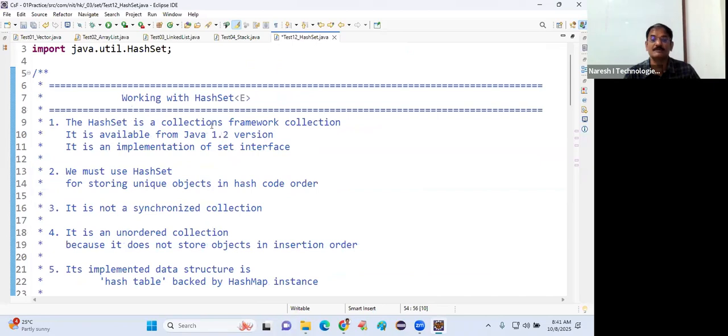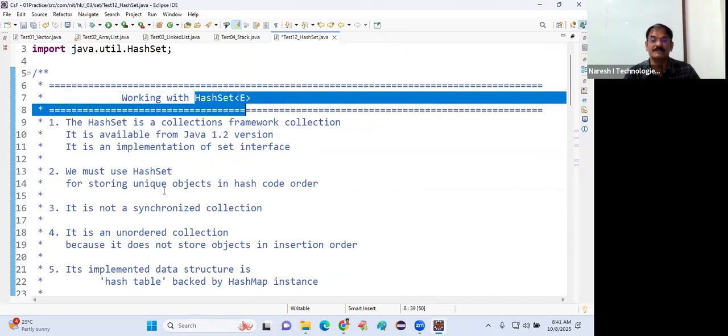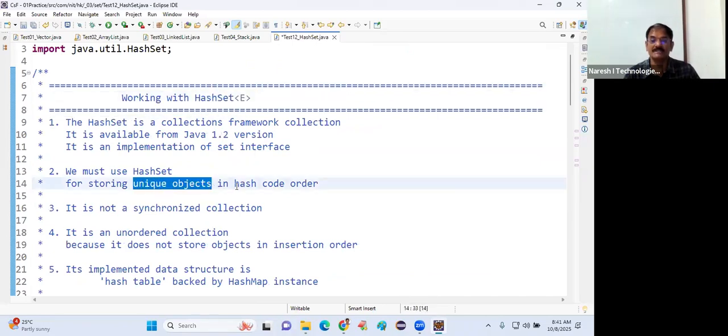What are the most important points? HashSet is meant for storing unique objects in hash code order. When you want to store objects in hash code order, then you go for unique objects. Sir, what is the advantage of hash code order? I will explain it to you tomorrow as part of HashMap. Until then, just remember it.